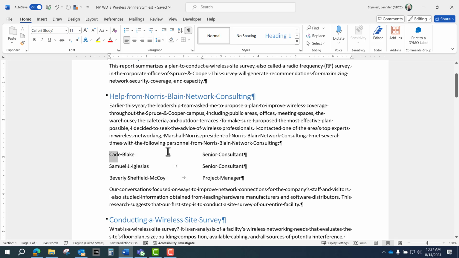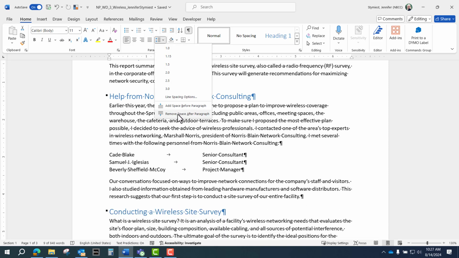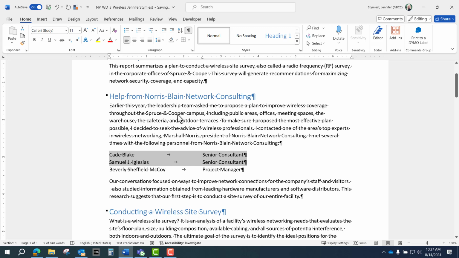Next, we're going to select the first two lines, so Cade Blake and Samuel. We're going to select those two lines. And then we're going to come up to our paragraph group, click on our line and paragraph spacing, and we're going to click remove space after paragraph. So that just removes that extra space between those. And then just click anywhere to deselect.